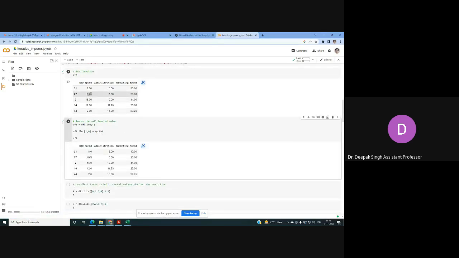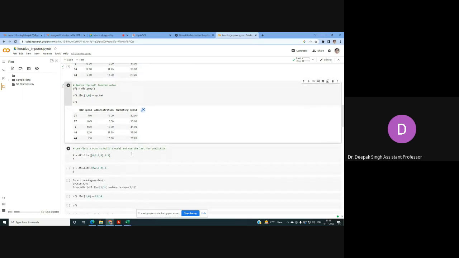See, this 9.25 has been removed, and now there are NaN, missing values there. What we have to do is make the 37th row our test data, and the rest 4 rows will be used as training. Amongst that, these 2 columns, administration and marketing spend, will be used as your features, and the R&D spend will be used as the label. Okay, I'll show you how.